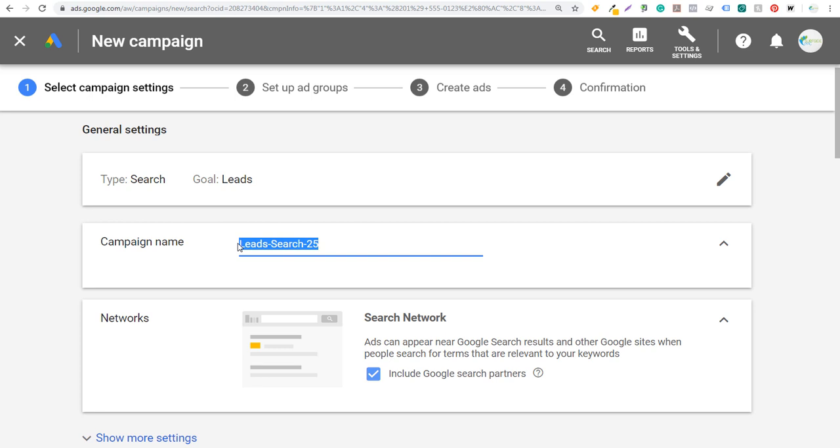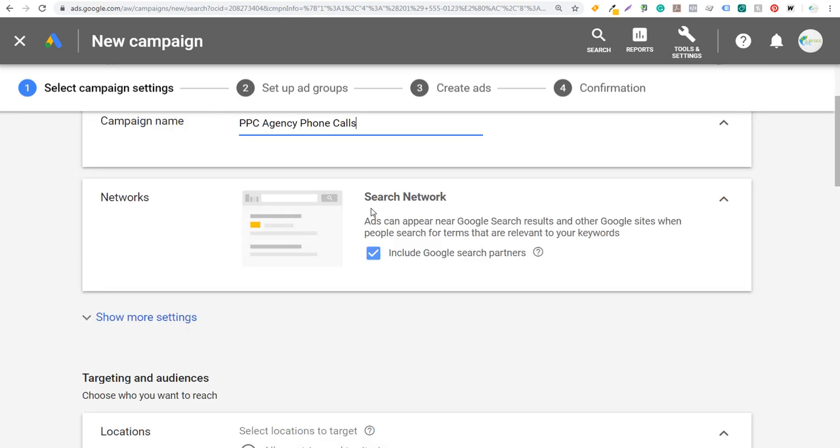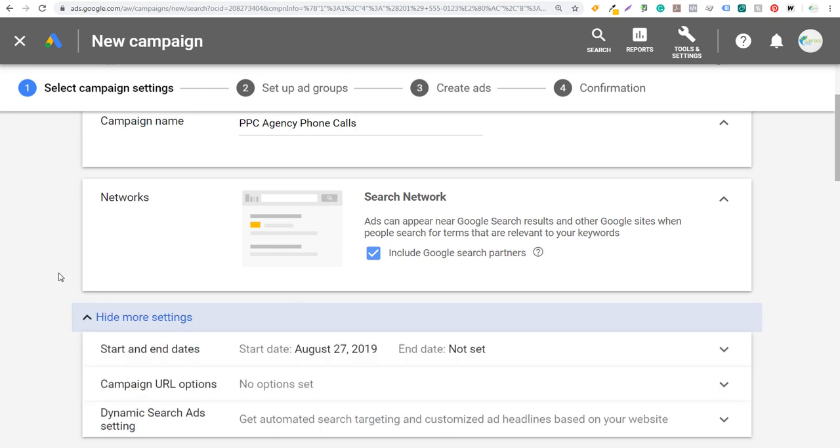So I'm going to pretend for this campaign, I'm running a PPC agency and I'm trying to get phone calls for my business. So I'm going to run this search campaign on Google. So when people are looking up PPC agency, Google Ads agency, different things like that, we're going to try to get them to call our business. So network, you're going to choose search network and include Google search partners here. We can click on show more settings.